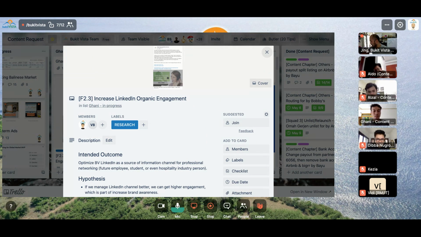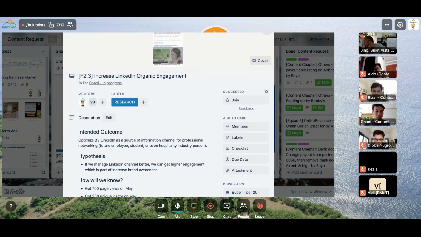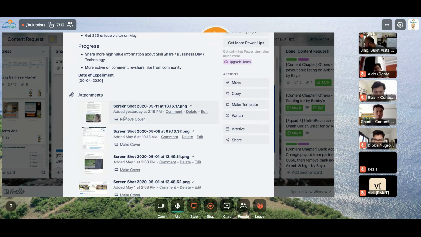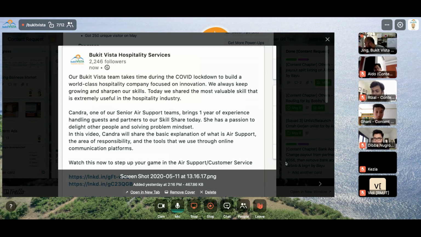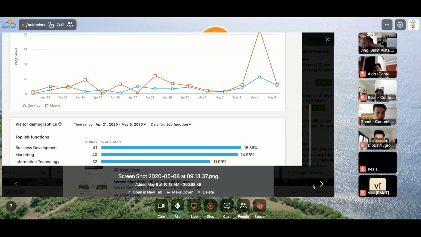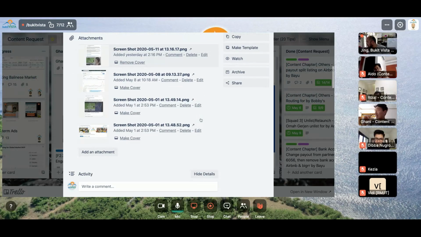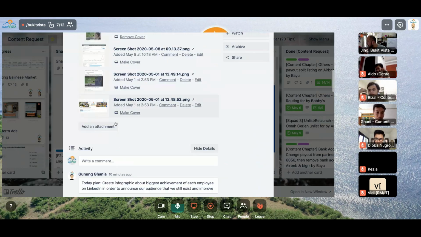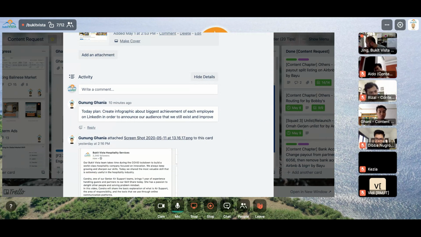Okay, good morning, everyone. This is my update about initiative F2.3. Basically, I just reshared the YouTube Chandra video into a post on LinkedIn. I attached two YouTube links about the basic explanation of air support and the role of air support. I put the link in the LinkedIn post. Nice. And my plan today is maybe to create an infographic about the big achievements of each team, in order to tell our audience that we still exist and we still improve our skills.